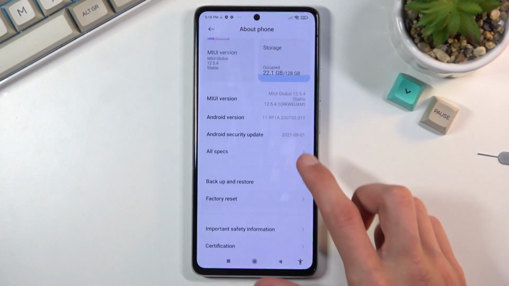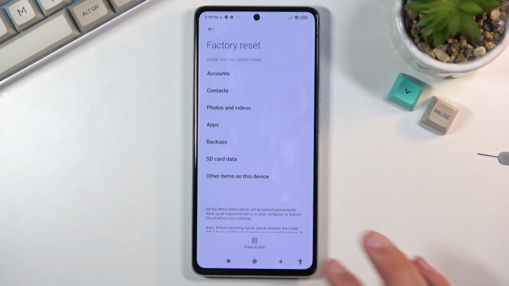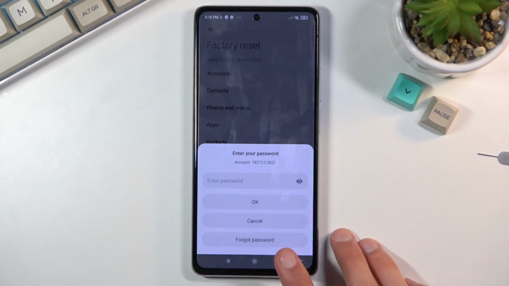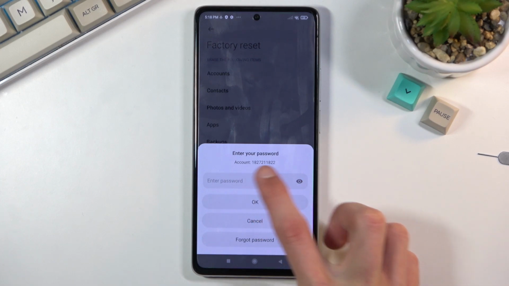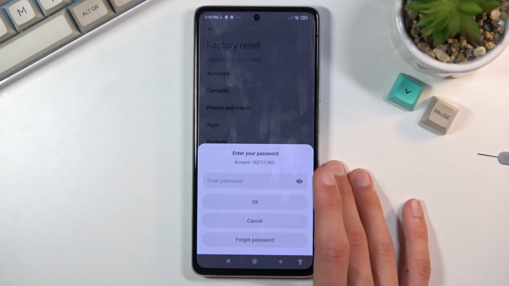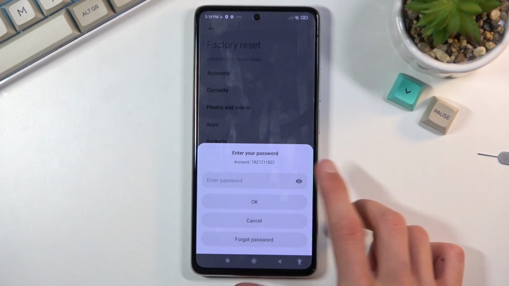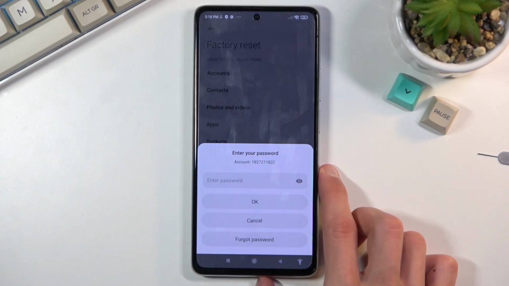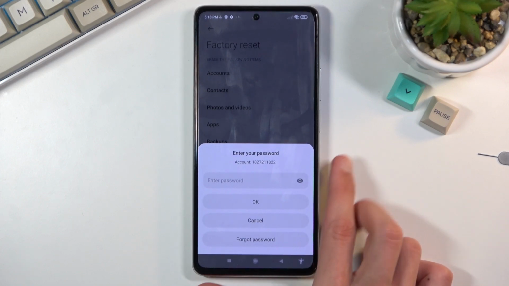If for some reason you're blocked like I am, there's a different way of doing it as well. I'm not exactly sure what kind of password this is asking for. It looks like the Xiaomi account, actually. That's what it is, it's just a Xiaomi account. There is no way of removing a Xiaomi account. There is only a way to remove a Google account.